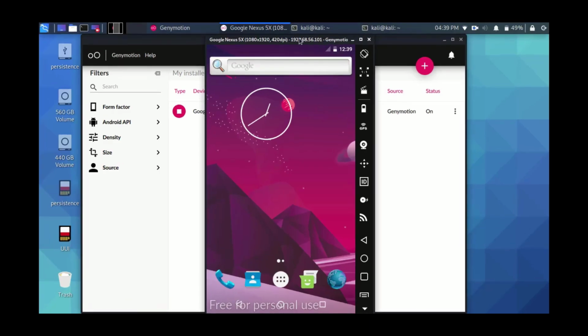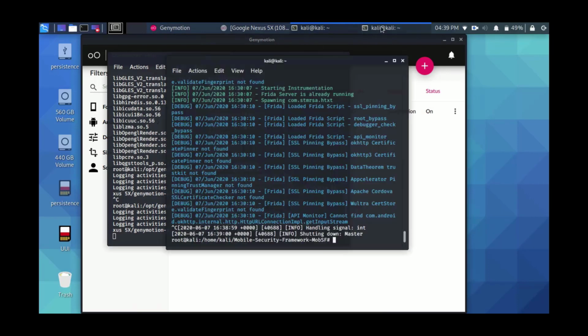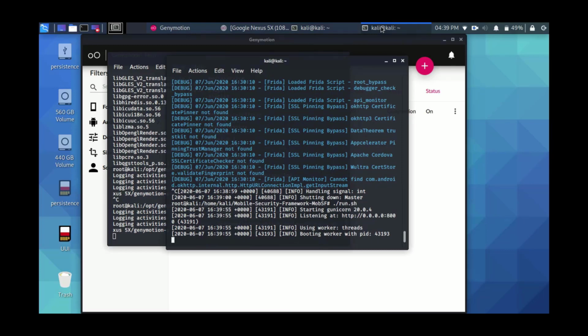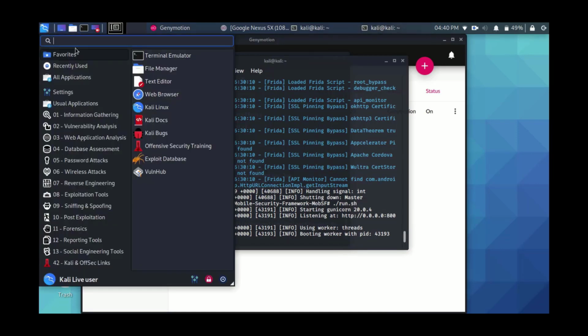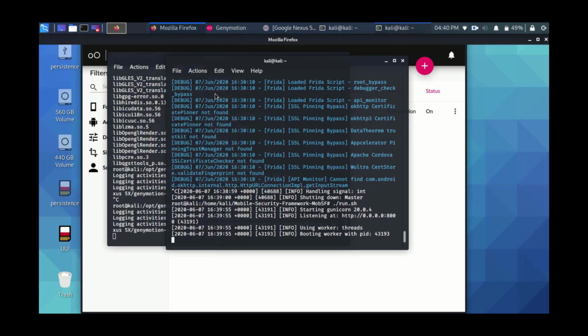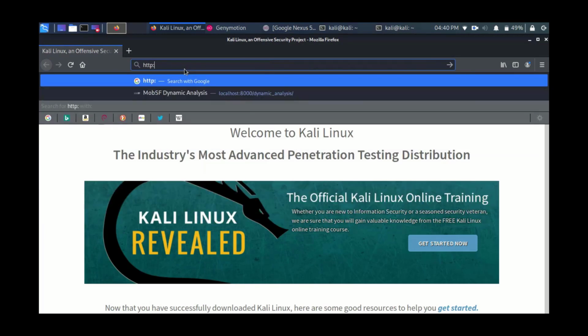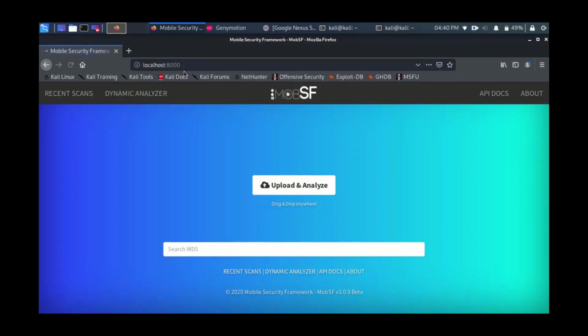to run Genymotion. Now we'll do some dynamic analysis. We will run our mobile security framework. Just go there into the folder as we've done earlier, ./run.sh. This will initiate the website or the localhost of this application on port 8000. So open Firefox, go to localhost port 8000. This will bring up the home page.